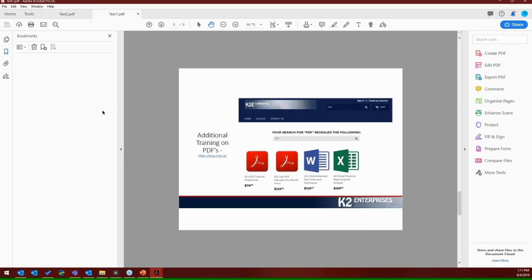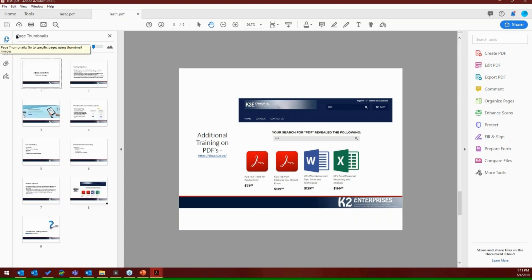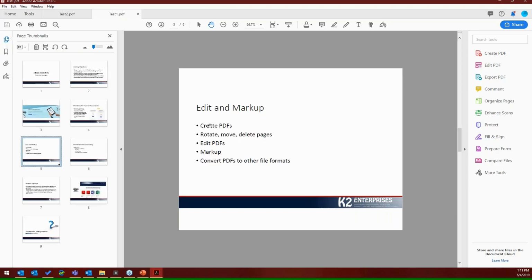So, okay, I've got my printing done. What else can we do with this document? Well, if we go down here and have a look at that page that we were on, I've created the PDF two different ways. Let's now go through and talk about moving and rotating pages and deleting pages in the PDF.